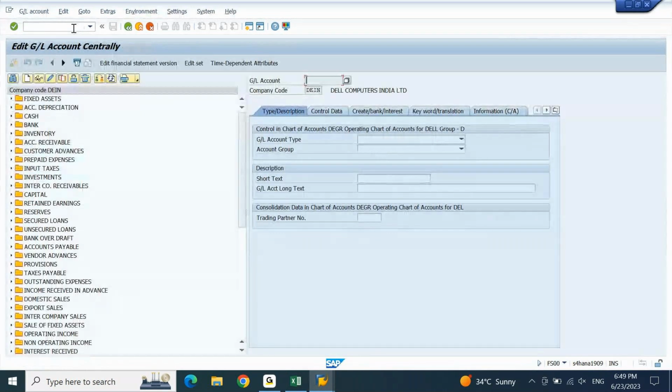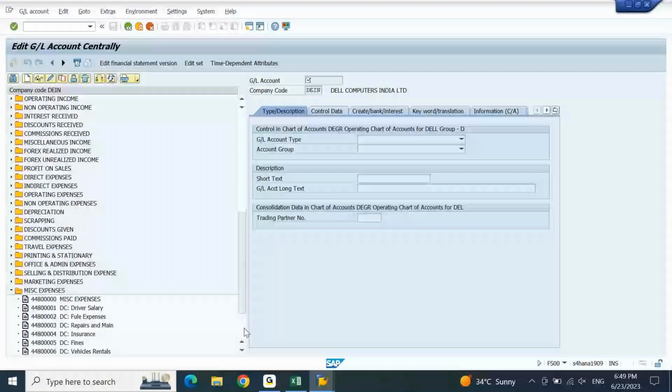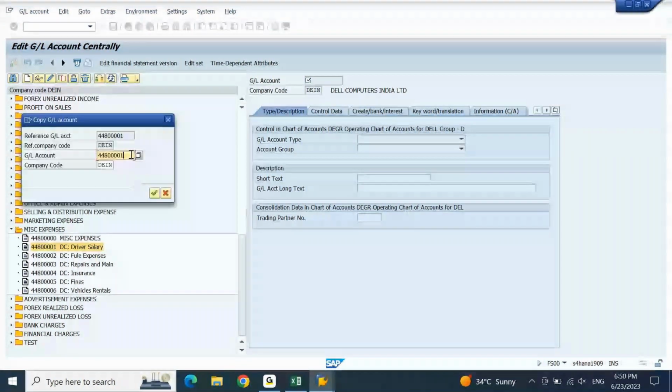We created GL accounts under miscellaneous yesterday. Let's pick miscellaneous expenses. From this, I'll be copying a GL account. Here I have used 1, 2, 3, 4, 5, 6. I'll be copying the same sequence. Maybe I'll be using 11, 12, 13, 14, 15, 16. I'll copy this. Zero 1, I'll make it as 11. Clear?